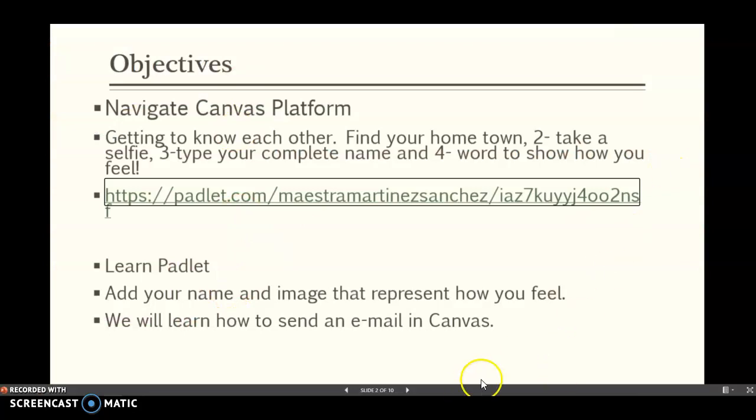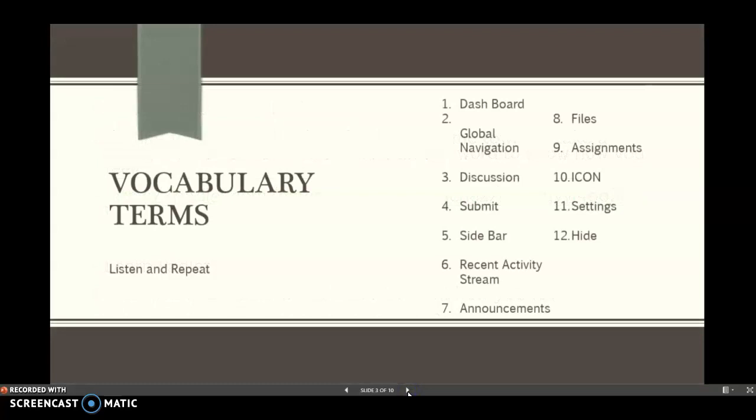Now, once you have done that, or if you've already done that, one of the things that we are going to do is practice some vocabulary. Some of you have already started the vocabulary practice, and this is our second step. So we have the words dashboard, global navigation, discussion, submit, sidebar, recent activities stream, announcements, files, assignments, icon, settings, and hide. In the beginning of class, when we're in teams, I'm going to assign everybody 1 or 2 words.